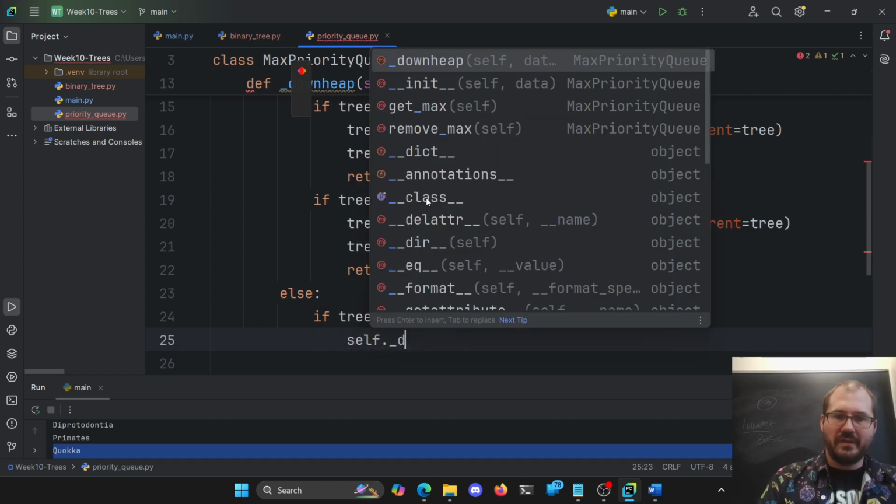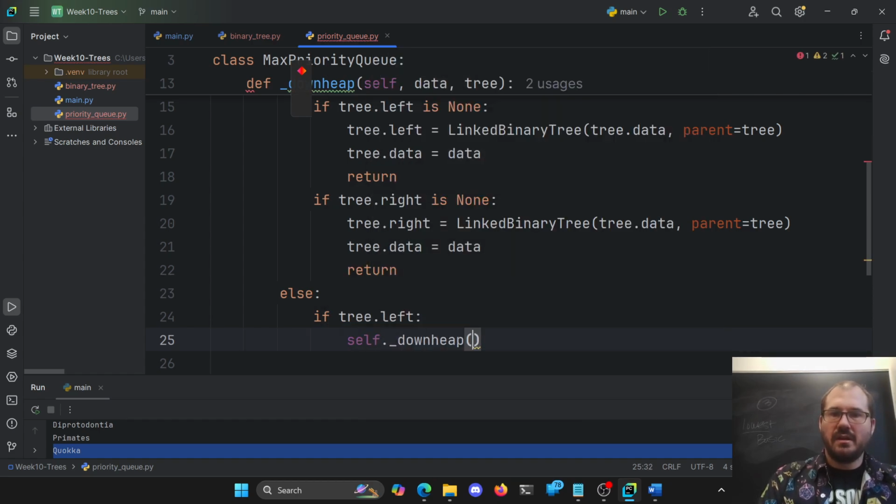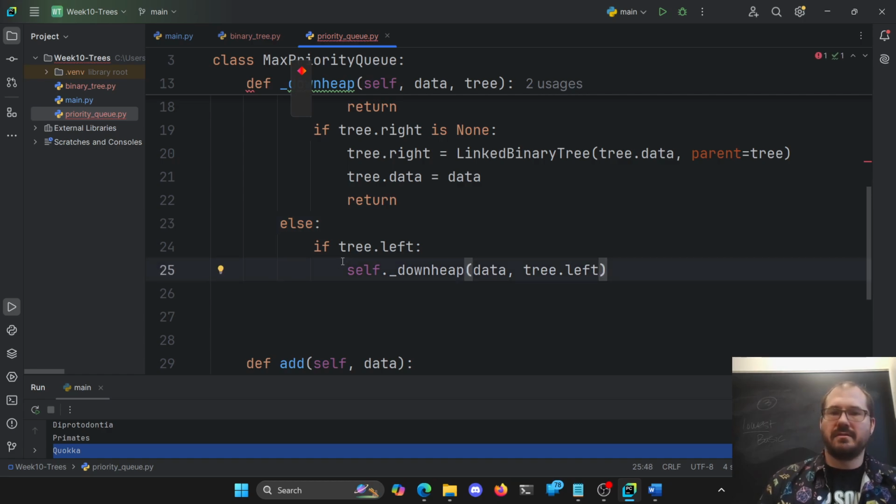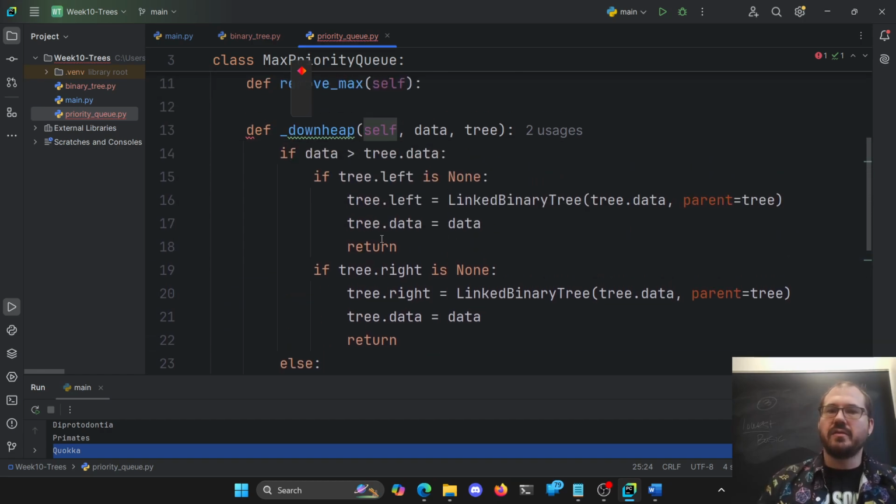So we'll call self.downHeap given the piece of data and then tree.left. So we'll just repeat this process on the left here. We can just return that, right? Because that should finish it off when we're done. Eventually, we'll find ourselves in a free spot where we've got an open position and then we're greater than.